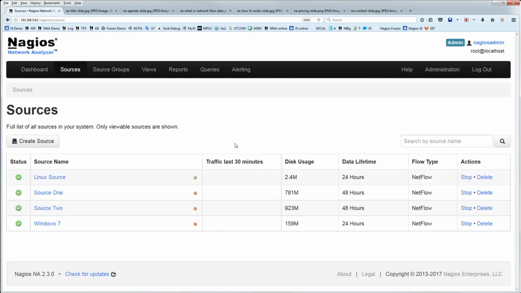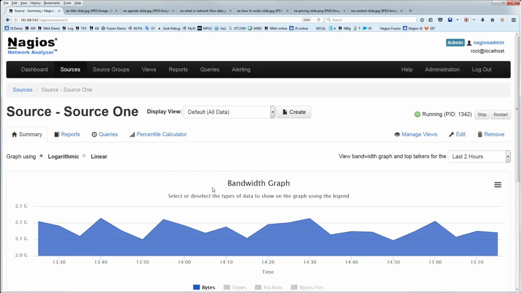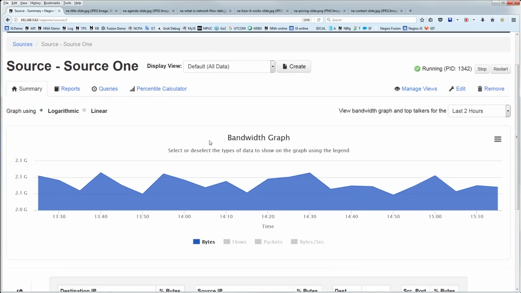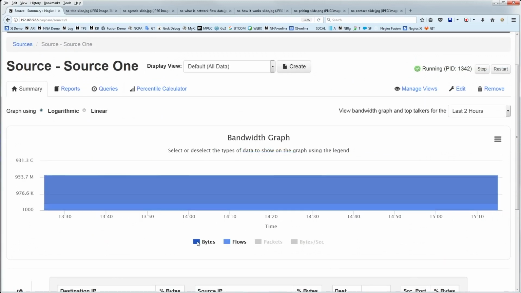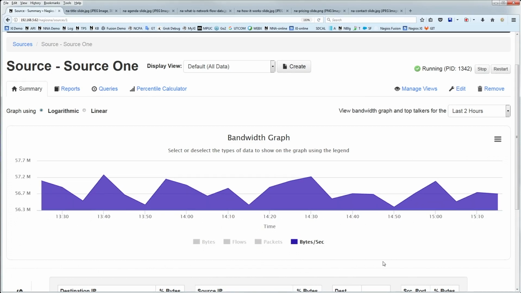Now, if we go back to sources, and I'll note you can also hit reports and queries right from the top menu bar here, but we'll go to our sources and we'll actually click through on one, and we're brought to a page where you can access a summary page, your reports, your queries, your percentile calculator. And so we'll go through each of these individually just to give you an idea how those work. In the summary page, you can see bandwidth by bytes, you can see flows, you can see packets, you can see bytes a second, so just basic graphs of that data, and then this can be exported as a couple of different image types.